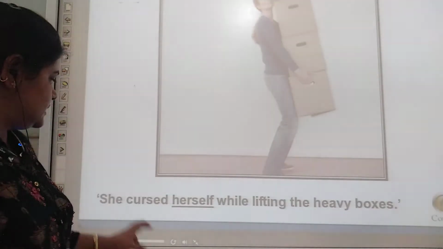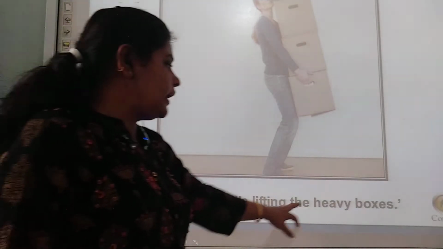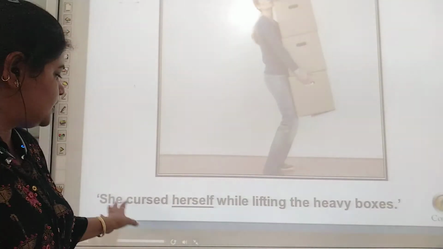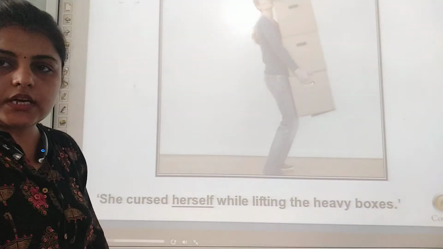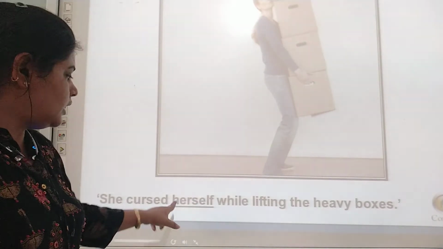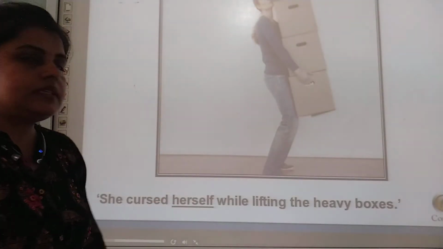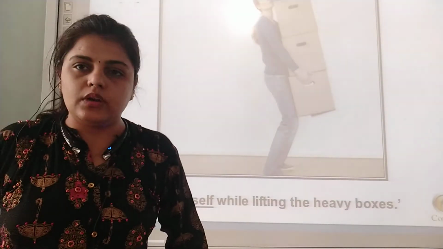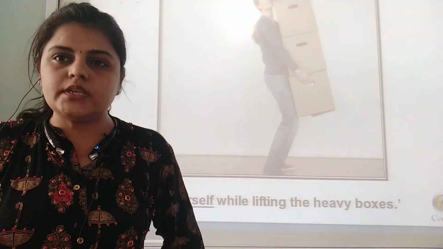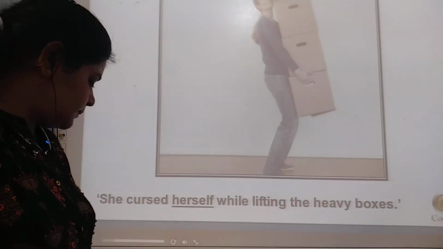Okay, look at the sentence here. She cursed herself while lifting this heavy box. She cursed whom? Herself. So the answer to whom is called an object. So here we can see that the reflexive pronoun is used as the object in the sentence.